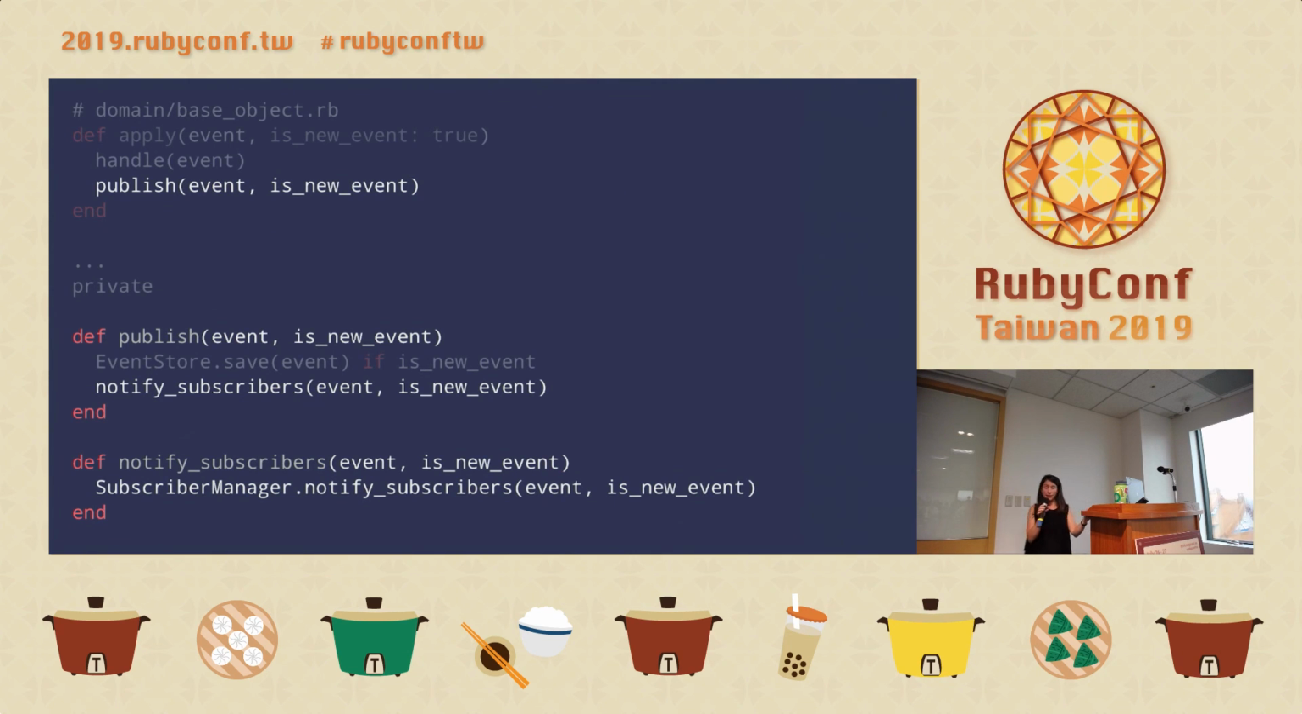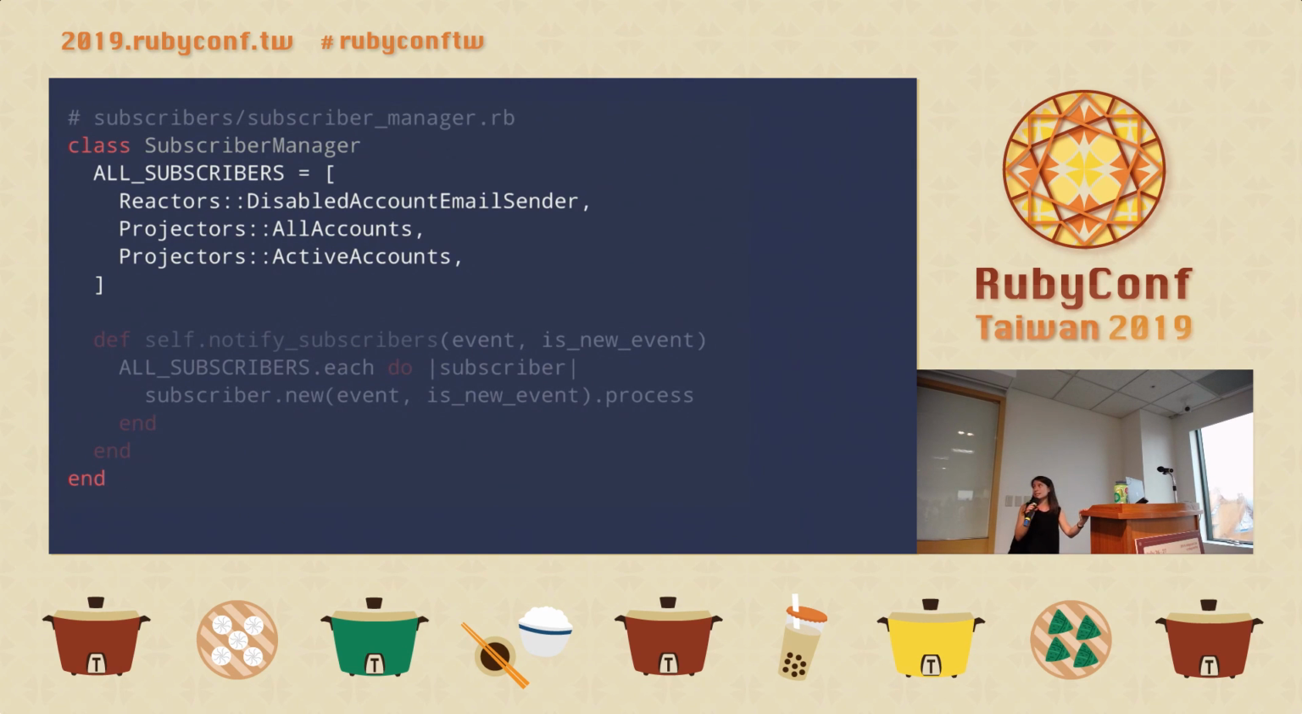Okay, so to implement this, we're going to go back to the publish step in our base object, and we'll add this new call to notify our subscribers. In this example, we just have our subscribers statically defined. Similar to the event store, there are lots of different tools out there for creating pub/sub systems, but the idea here is not to get particularly attached to a technology or implementation, but just to build up that mental model of all of these components that make up an event sourced system.